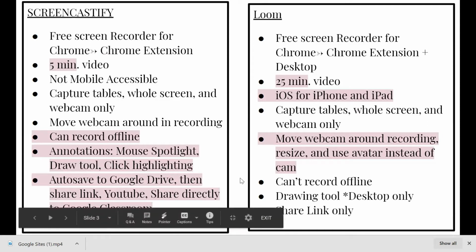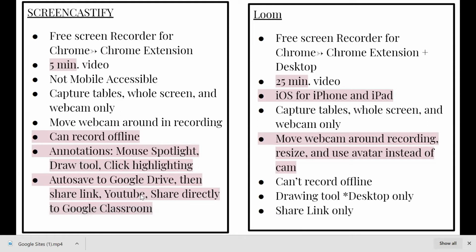And another plus for me is that with Screencastify you can auto save to Google Drive, and then you can share the link, or you can upload your video, and you can also share directly to Google Classroom. So that's actually a huge time saver, and that's the reason I mainly use Screencastify.